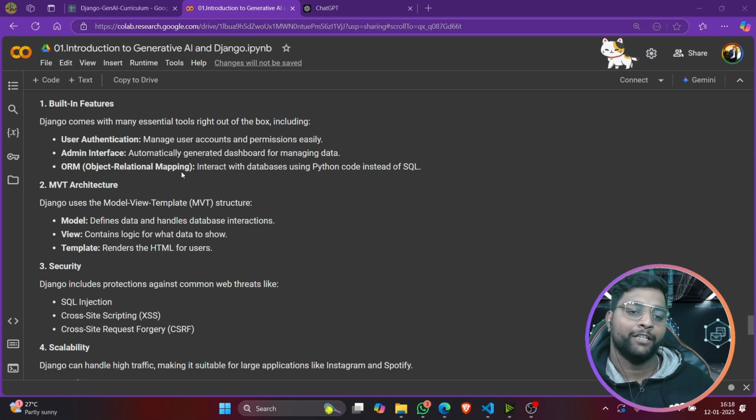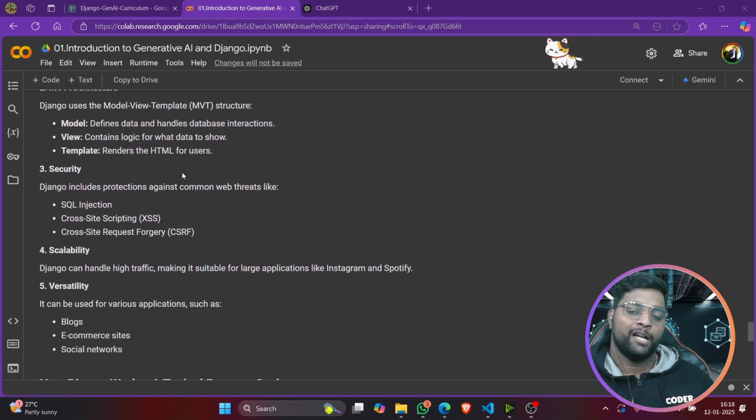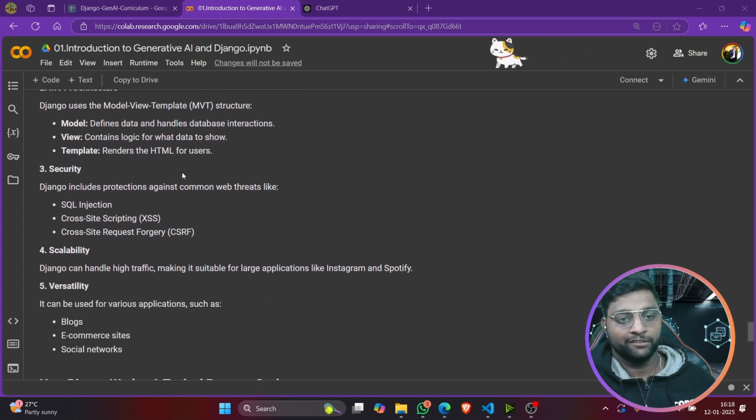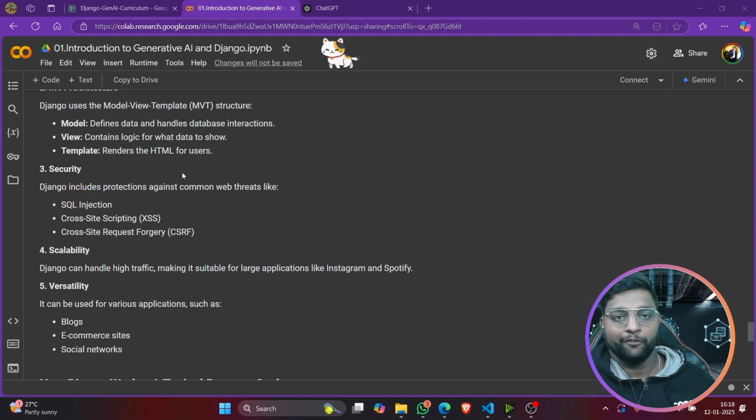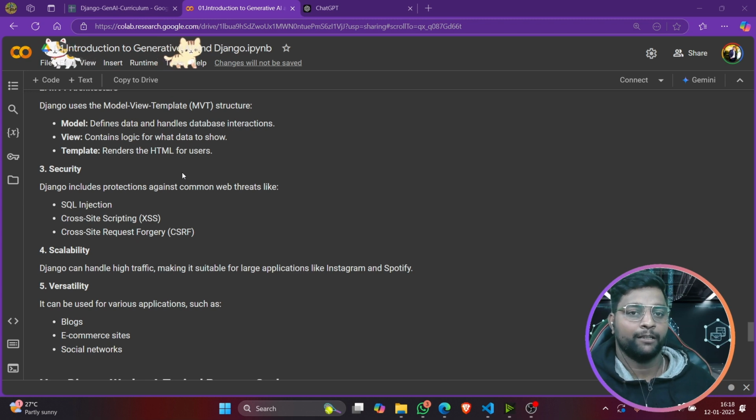Security. When it comes to Django, unlike FastAPI and Flask, Django definitely maintains its default security. That is one of the main advantages. Like cross-site request forgery, which is nothing but CSRF. Without the CSRF token, no one can access it. And cross-site scripting like XSS, all these multiple scripts are there. SQL injection.